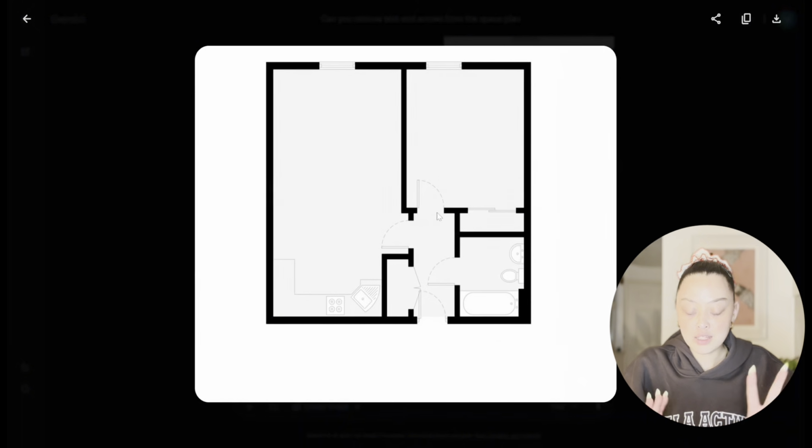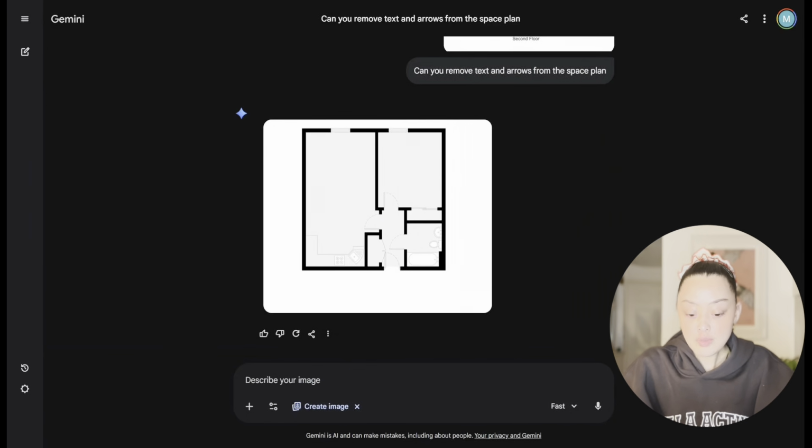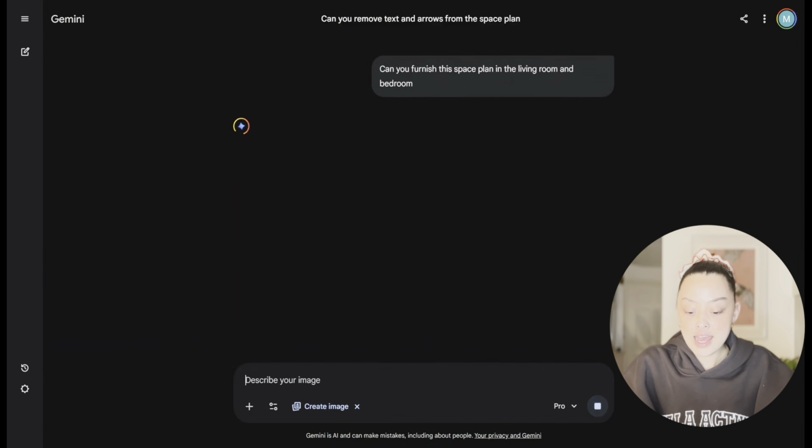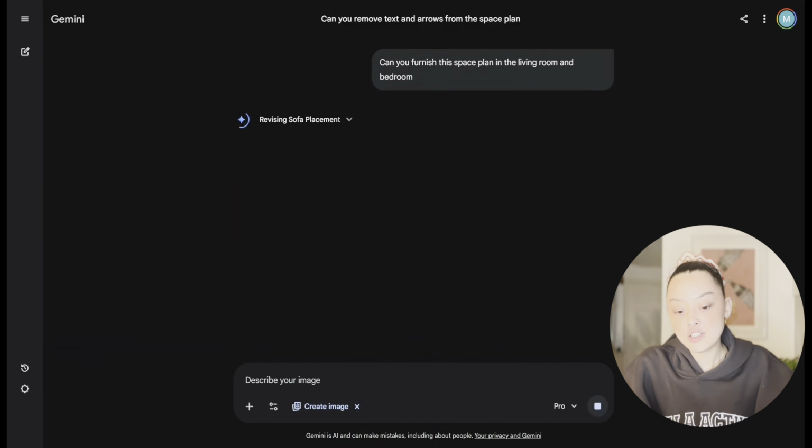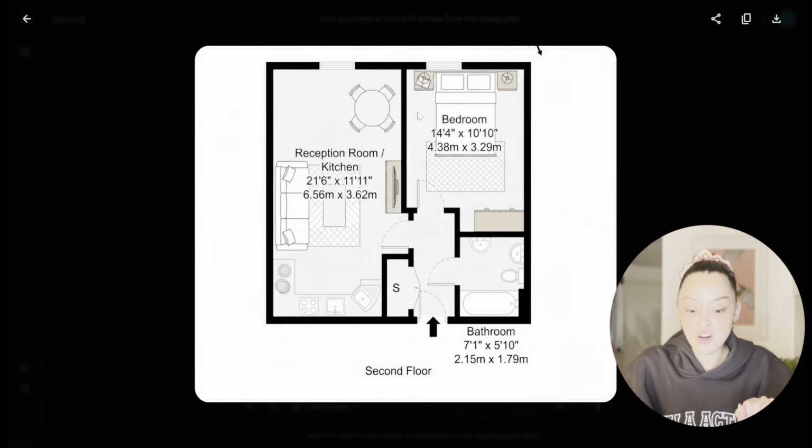Once you're happy with the clean empty plan, I'm going to ask Nano Banana to furnish this space in the living room and the bedroom. I also want to make sure that I'm using the Pro features, so you can scroll down here to make sure it's on the Pro setting rather than the fast one. Then once we write down the prompt, I'll hit enter, and voila, this comes out. They've put the space plan here with the living room and the bedroom, and they've also annotated in text which area it is, which is very cool.